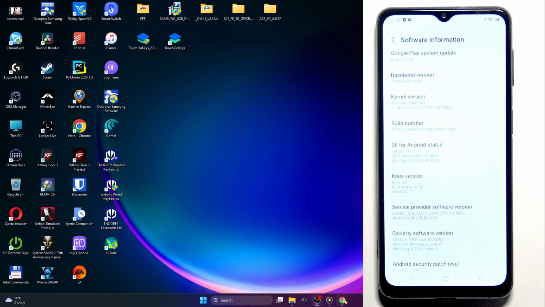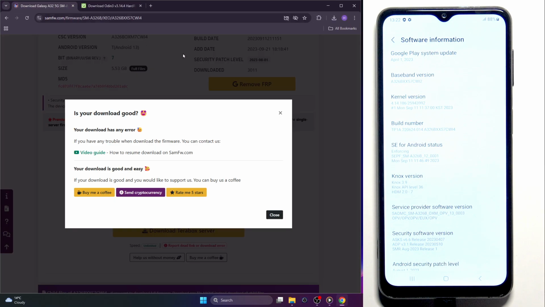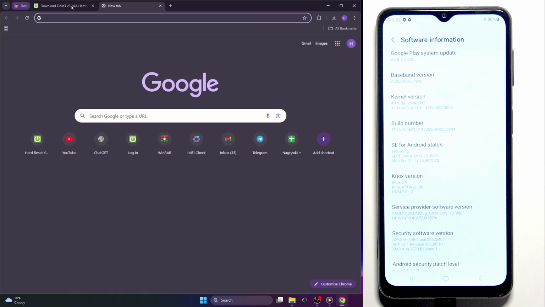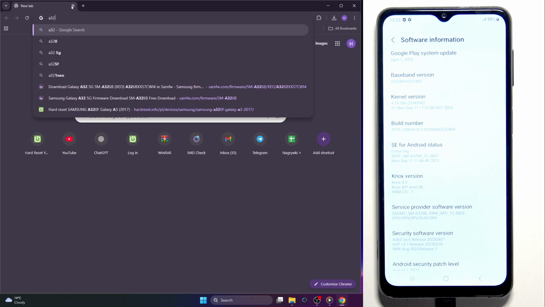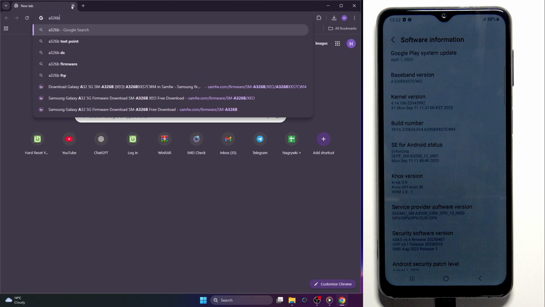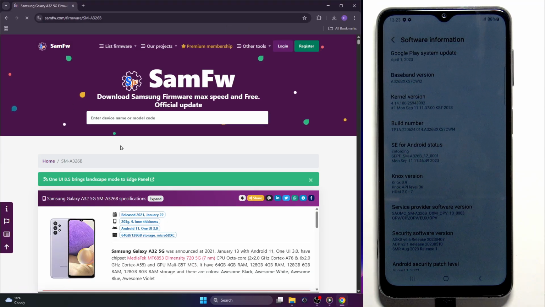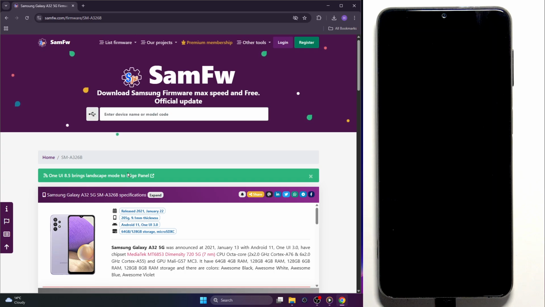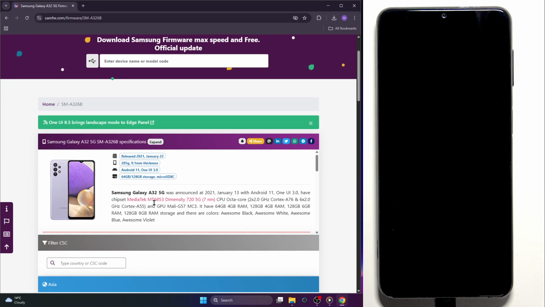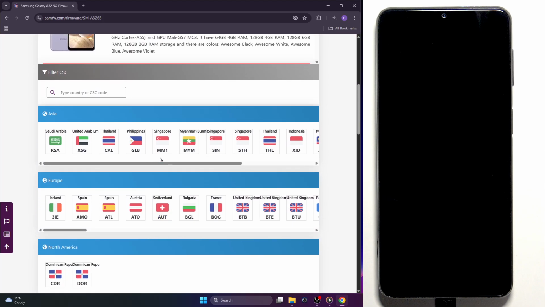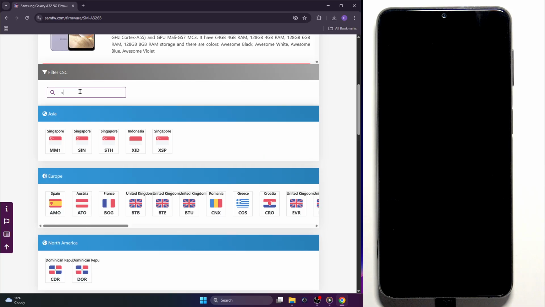So let's start by going to the browser and searching for our model. So let's search for, in my case, A326B firmware. And I'm going to this website because it's just tested by me, but you can go to any other one, honestly. You can see we have the correct model. And now let's select the CSC code. So in my case, it was OPV.